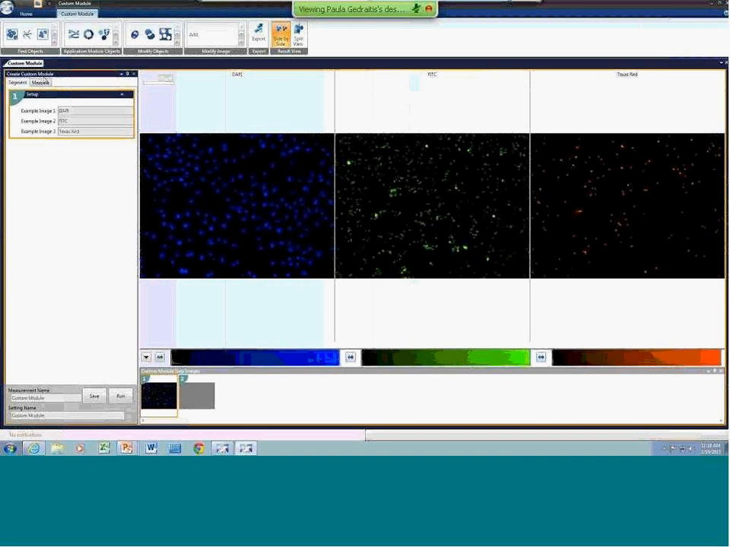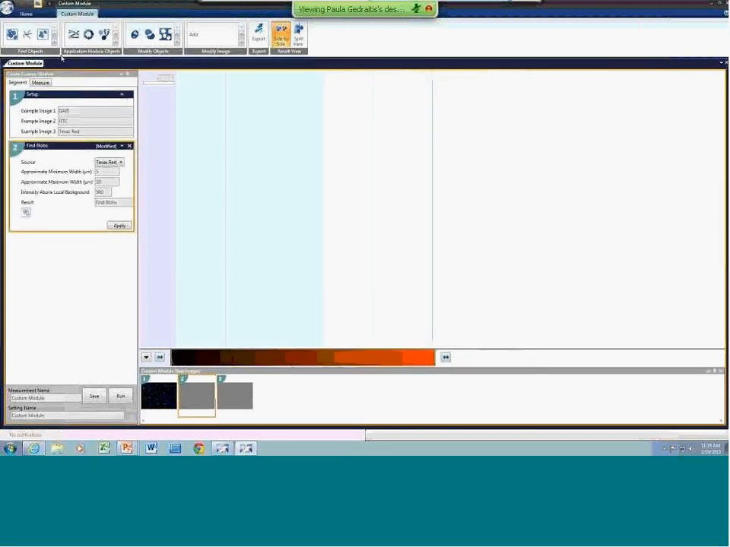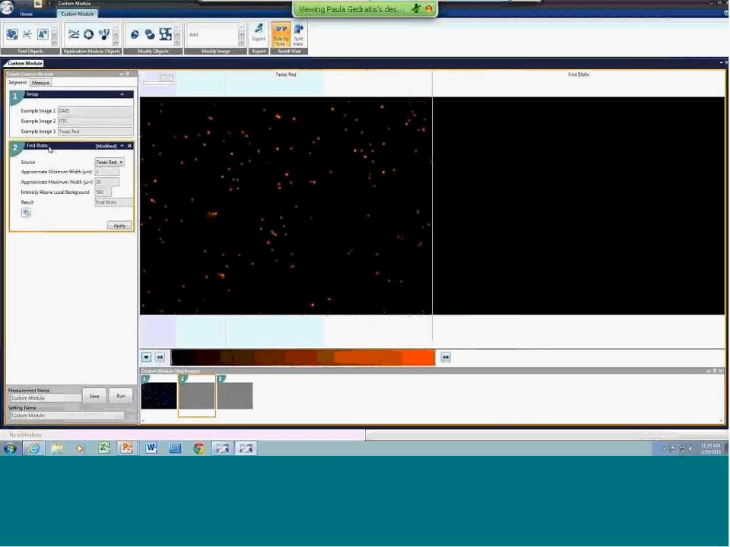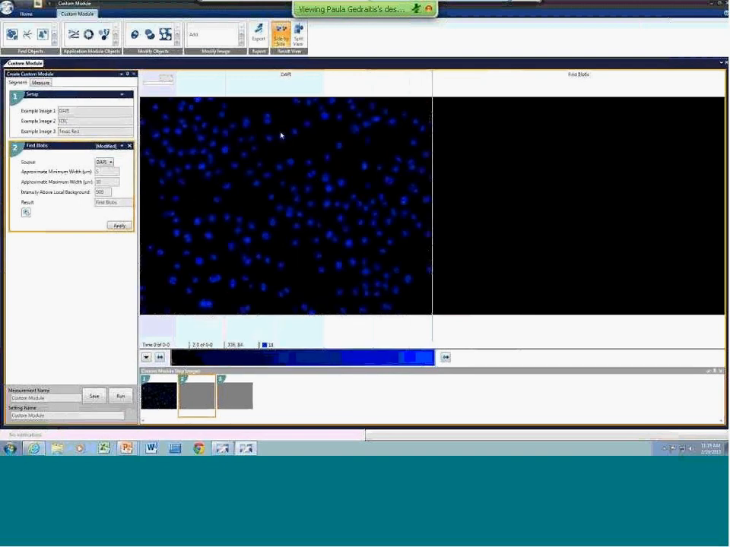The thing that I want to do is find my nuclei. So I'm going to go to the Find Objects collection here. I have a few choices, and in general, for nuclei, Auto Find Blobs or Find Blobs works well. So with Find Blobs here, I need to select my source image. I'm going to set this to DAPI, and it automatically updates to DAPI here. It has a place where I can enter an approximate minimum or maximum width and intensity above local background.